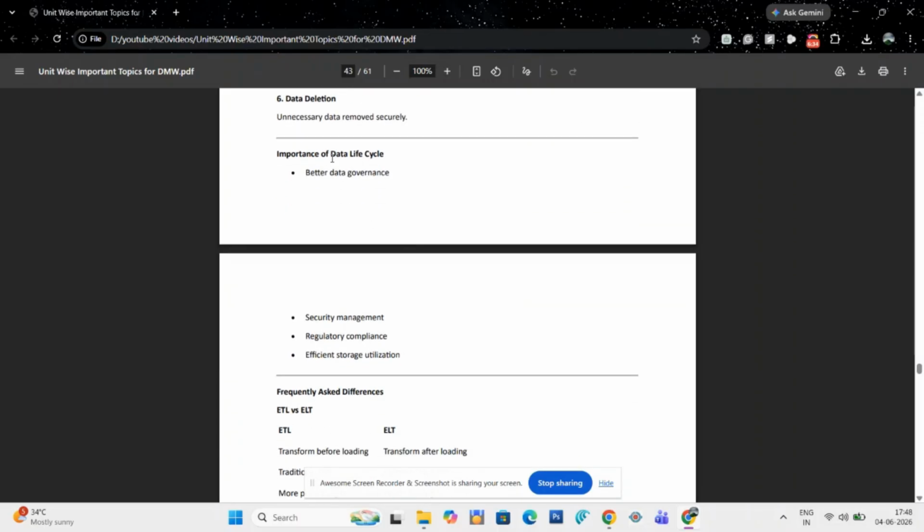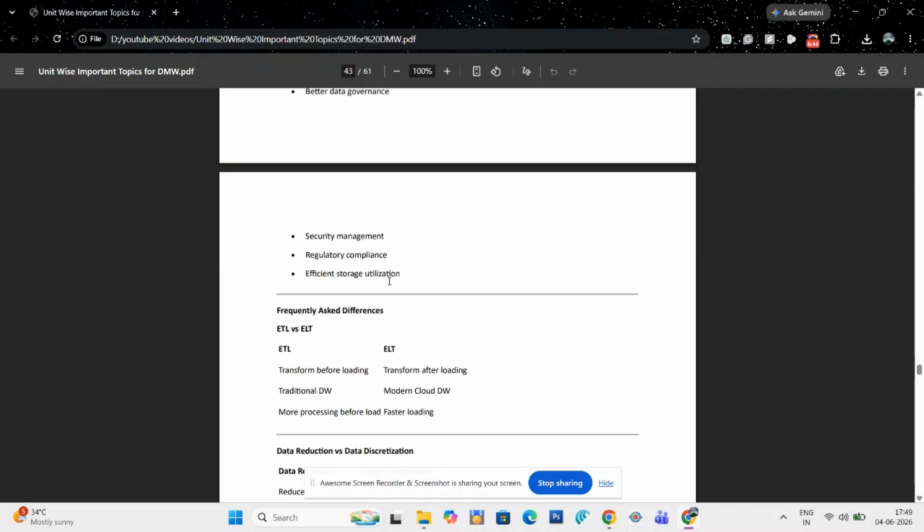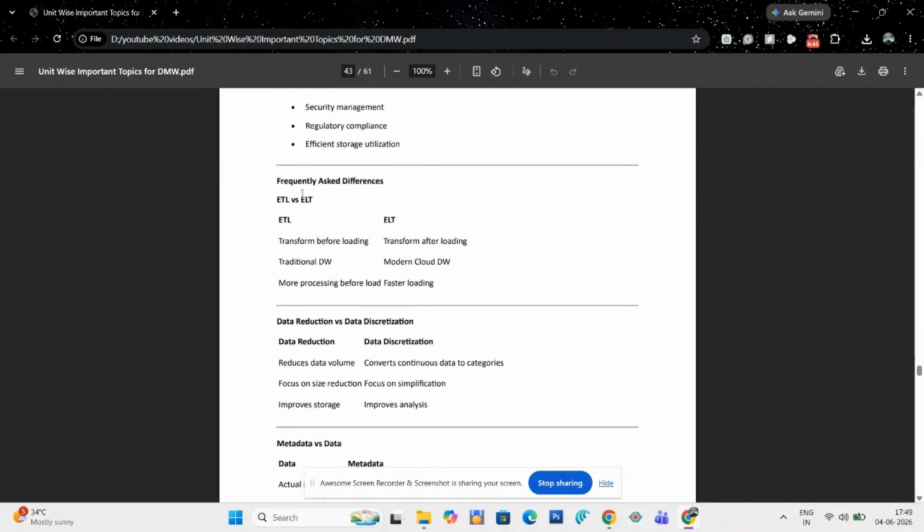The importance of data lifecycle is: first better data governance, then security management, then regulatory compliance, then efficient storage utilization. Okay, so the difference between ETL and ELT: ETL transforms before loading, and ELT transforms after loading. ETL is used in traditional data warehousing, and ELT in modern cloud data warehouses. Okay, so ETL has more processing before load, and ELT has fast loading.